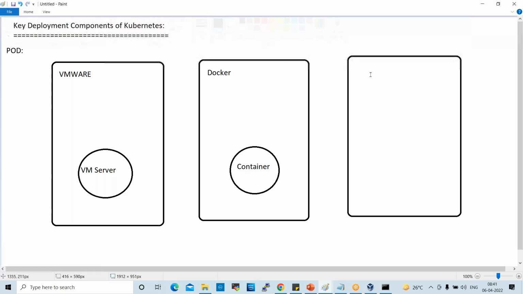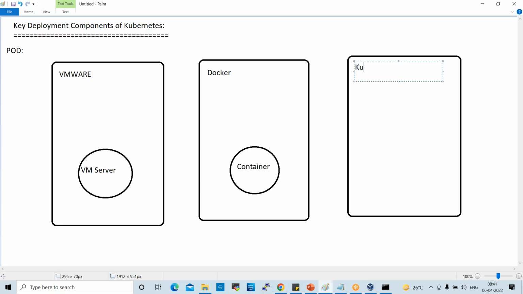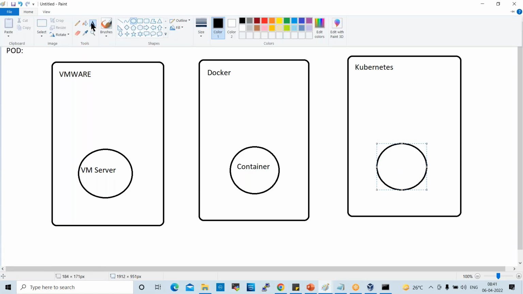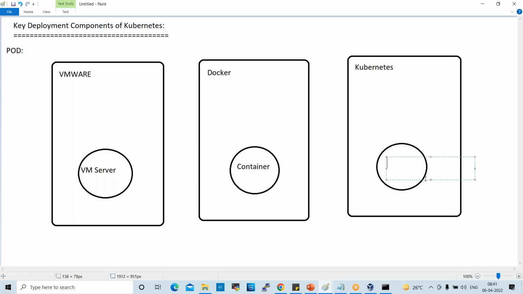So this is Kubernetes. What is the atomic unit of scheduling here in Kubernetes? It is pods. Yes, again we come back to pods. This is the pod where we deploy all the operating environment and applications. So the pod is the atomic unit of scheduling in Kubernetes.